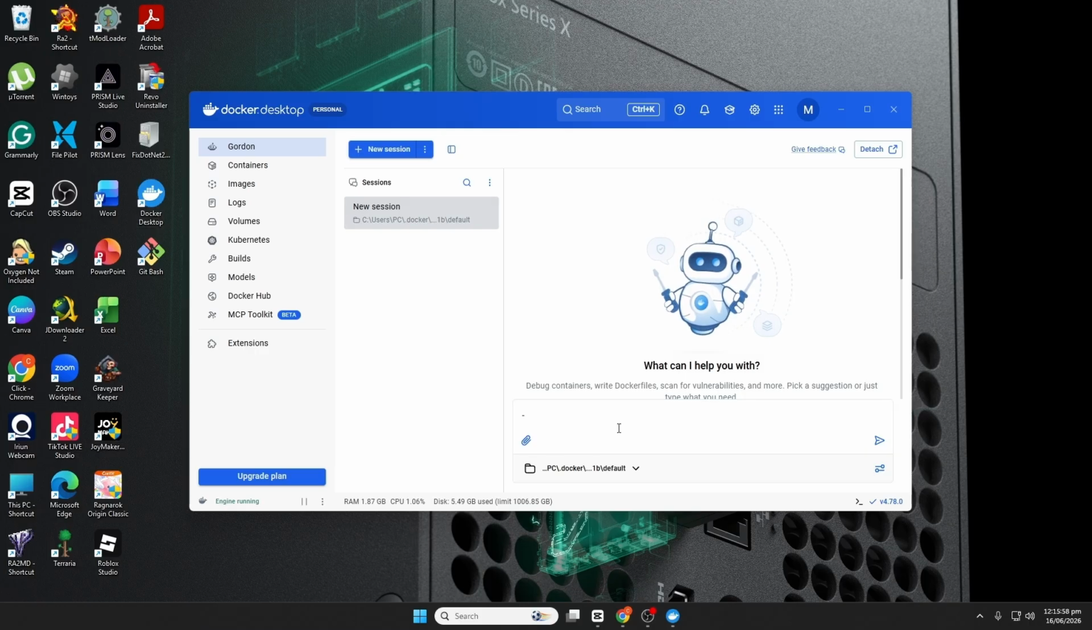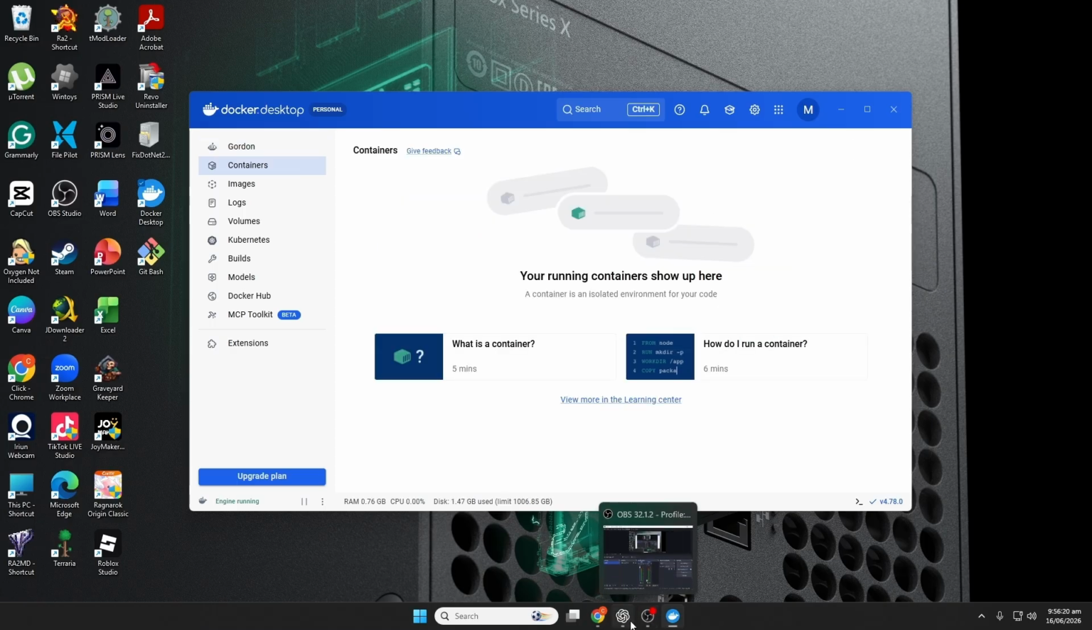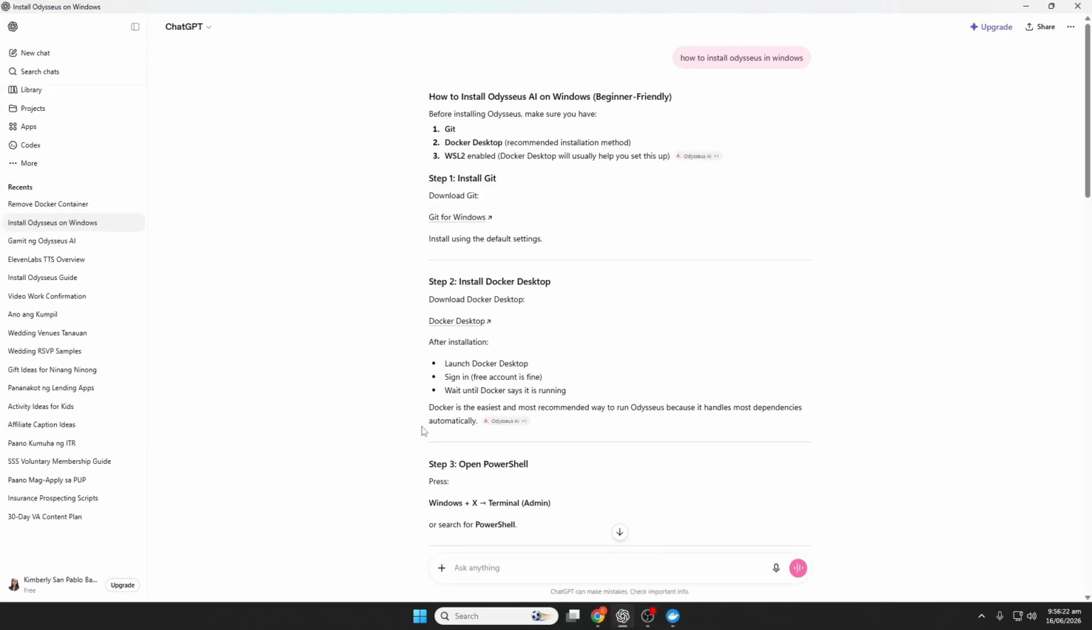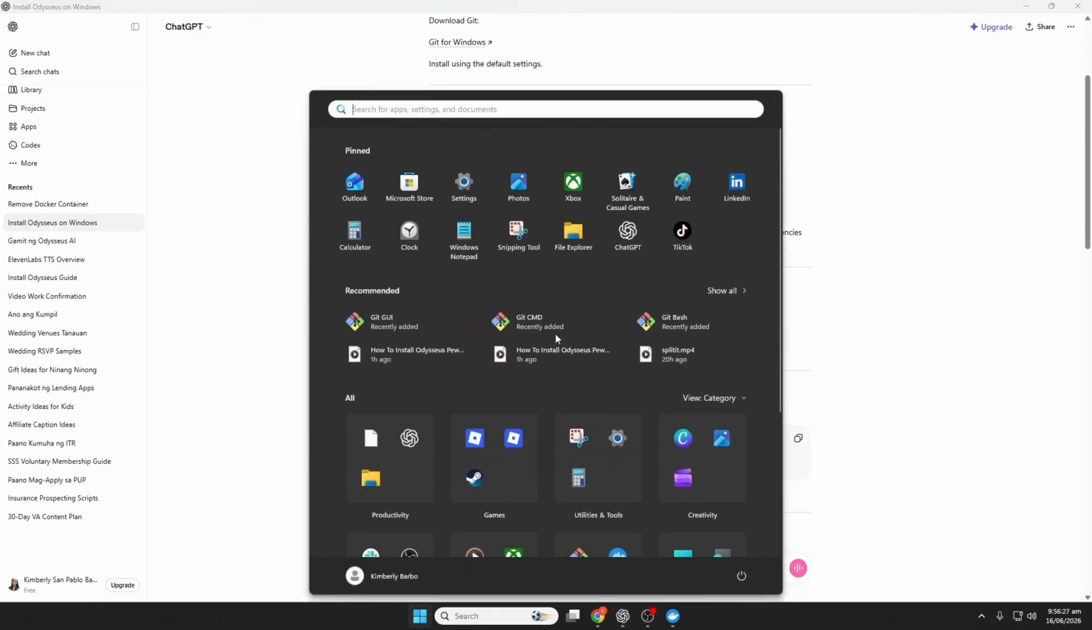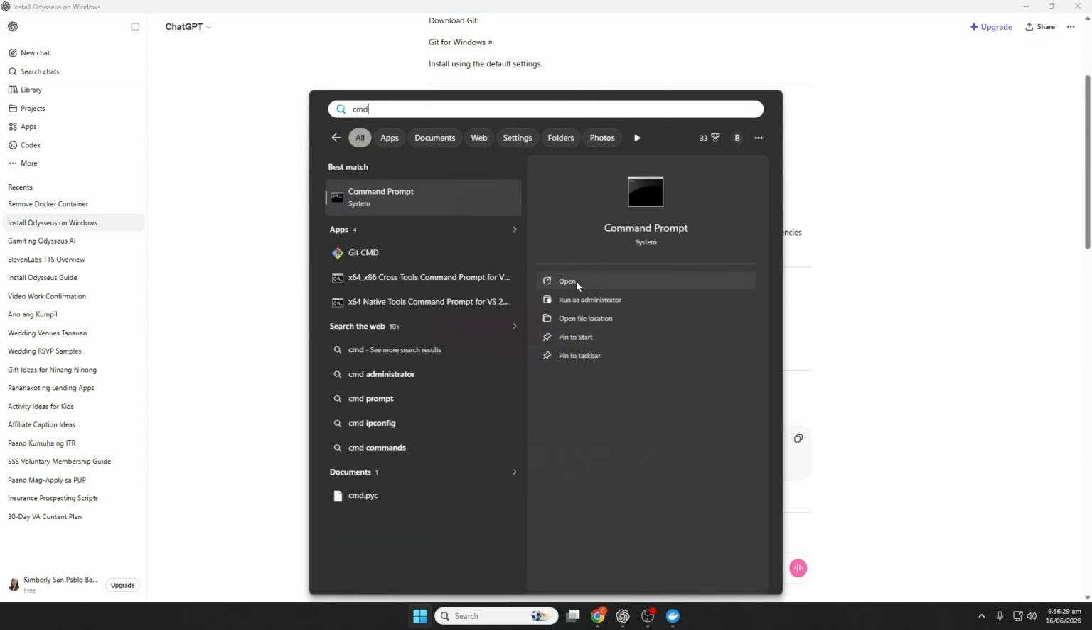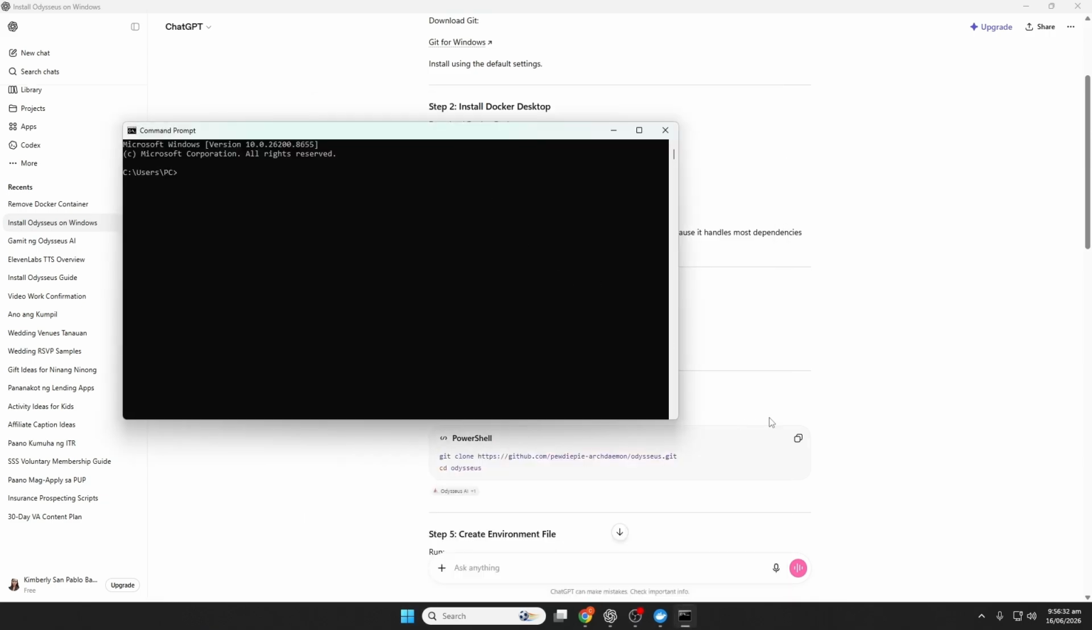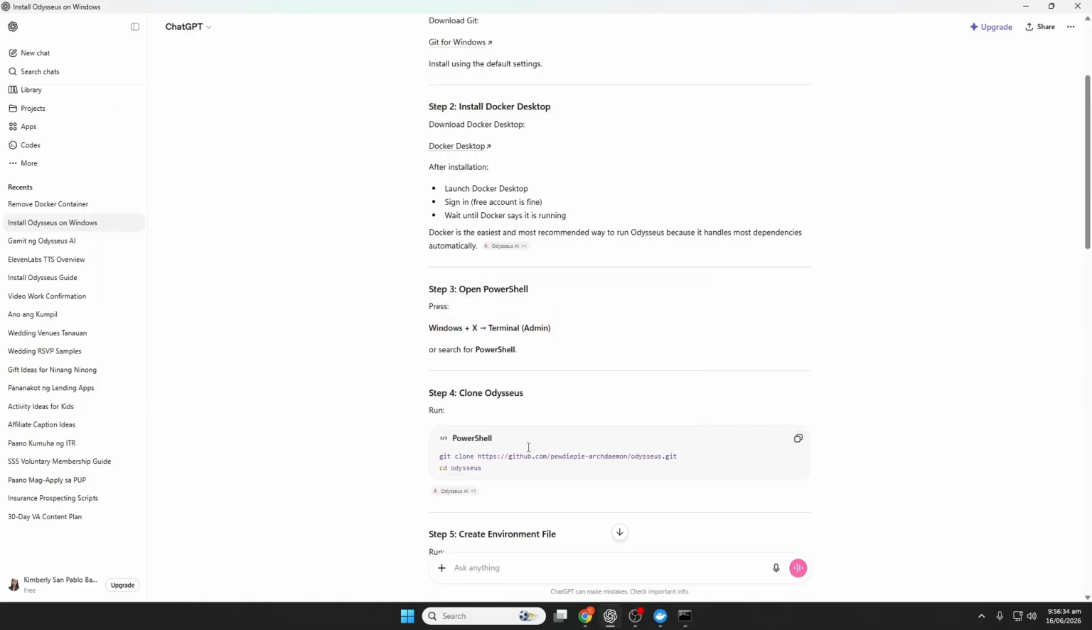Now let's install Docker Desktop. Open your browser and go to docker.com. Download Docker Desktop for Windows. Once the installer finishes downloading, open it and follow the installation wizard. If Docker asks to enable WSL2, allow it to do so. After the installation is complete, restart your computer if prompted. Launch Docker Desktop and sign in with a free Docker account. Wait until Docker Desktop shows that it is running successfully. With Docker running, we can now install Odysseus AI.